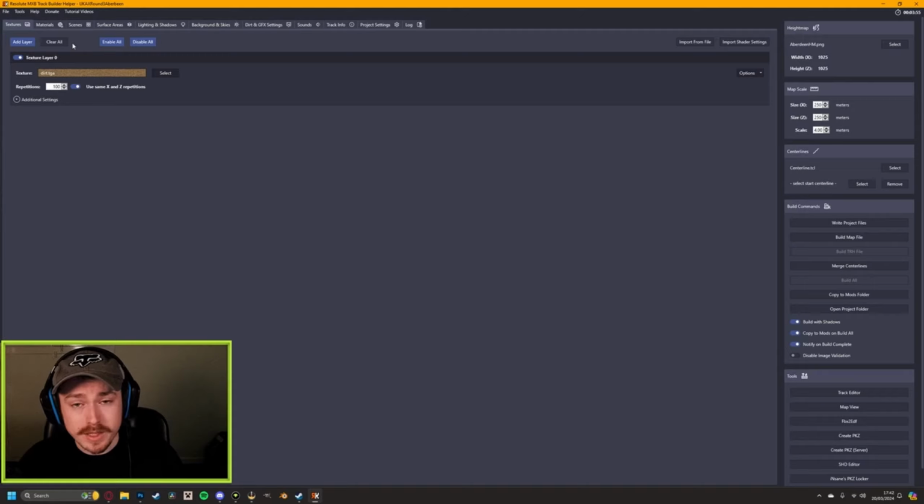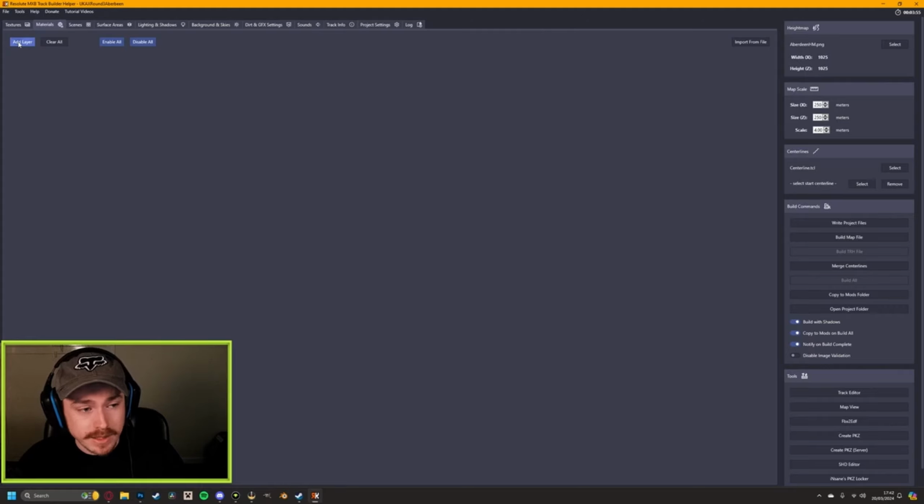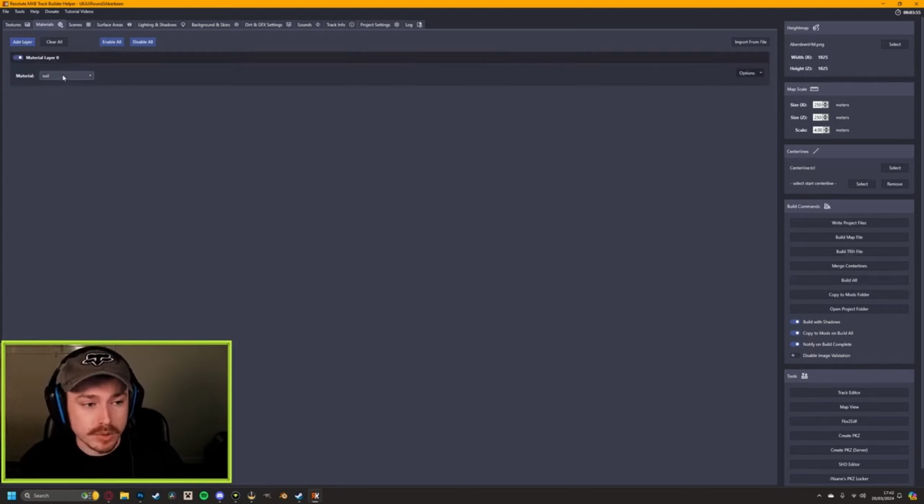And then the final step that you need to do before you can get it into game is click on Materials at the top left here and Add Layer. And this is how you select what your ground is made of. Now, 99% of the tracks in the game are soft soil. That is the grippiest soil in the game. Soil is a little bit slipperier. That is what the track Canyon Rush is made out of. That a few people didn't like how slick that was.